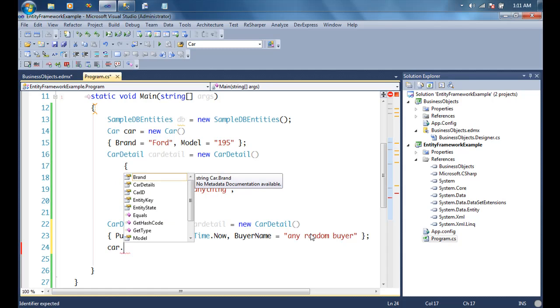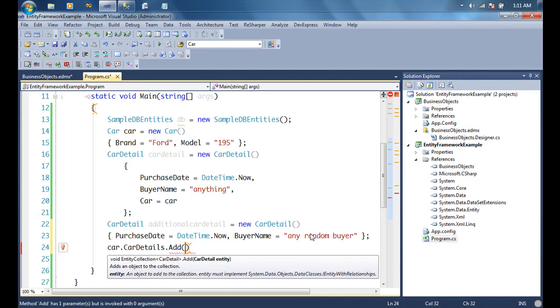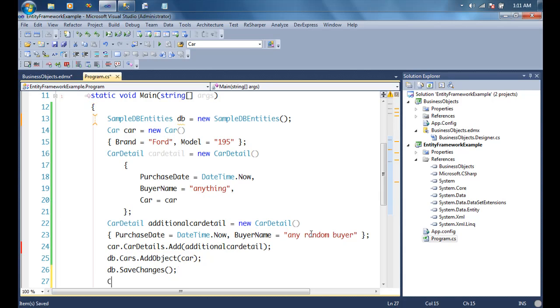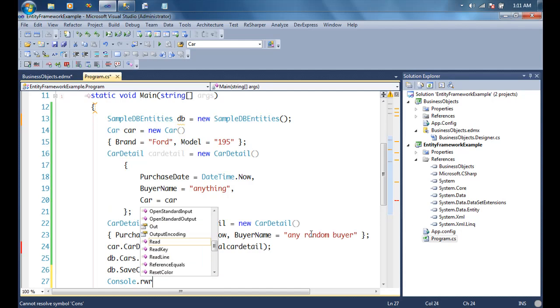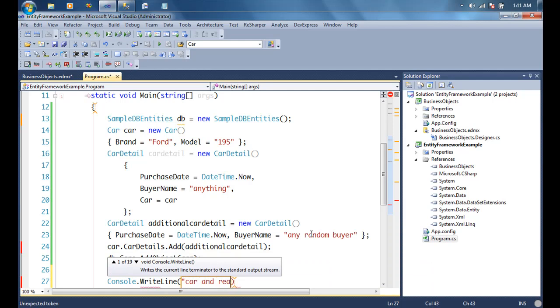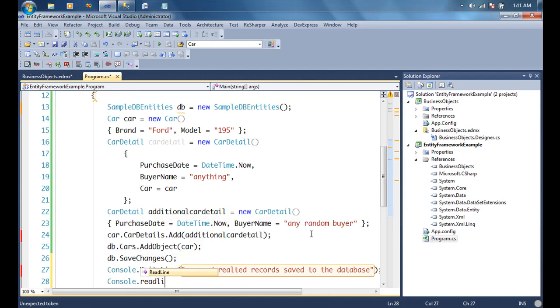I'm going to go into this particular table and say car details dot add, and add a car detail here, which is effectively this newly created car detail. So I'm going to go ahead and add this. Now I can quickly do db dot cars dot add, and save this car object right here, and then do db dot save changes, which is going to save the changes to the database. I'm quickly going to do a console write line, which says car and related records saved to the database, and a console read line out here.